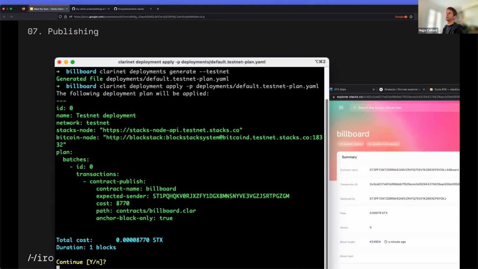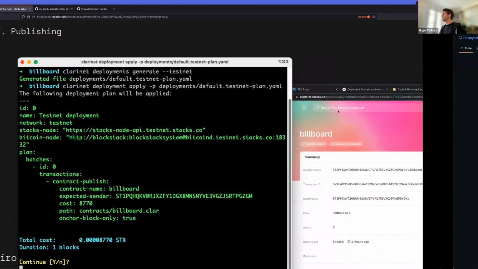And finally, with Clarinet, you can deploy your contracts. We will talk a bit about the deployment plan. It's a way to easily and safely deploy contracts on the testnet or on the mainnet. We'll talk a bit more about it later. So we will get into the demo part of this presentation.